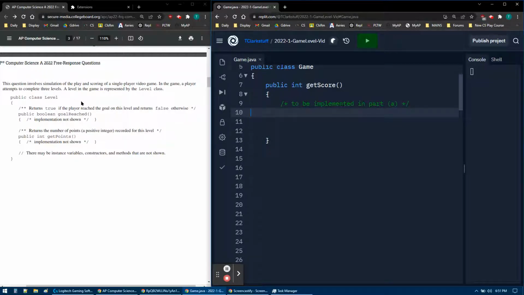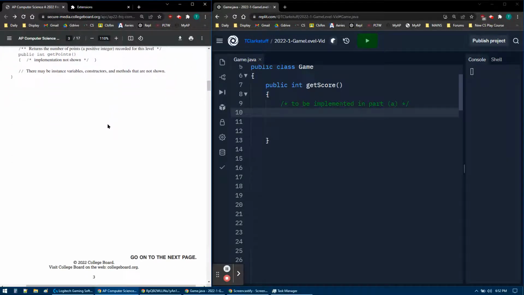Each game has three levels, so we'll talk about that in a second, but the level has a goalReached method, which will return true or false, whether that goal has been reached, and it has a getPoints method, which will return the number of points, which will always be positive, at that specific level. And there's a bunch of other variables, constructors, and methods that might be used. But again, we don't have to worry about that. We just have to worry about using getPoints and using goalReached.